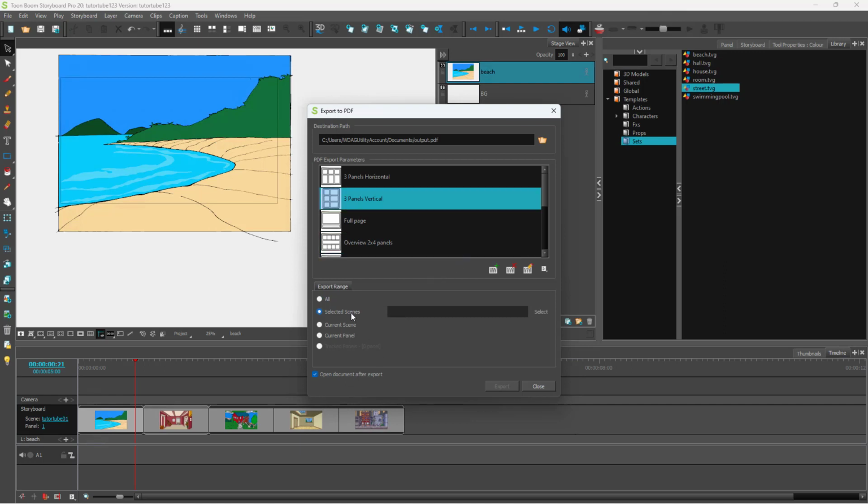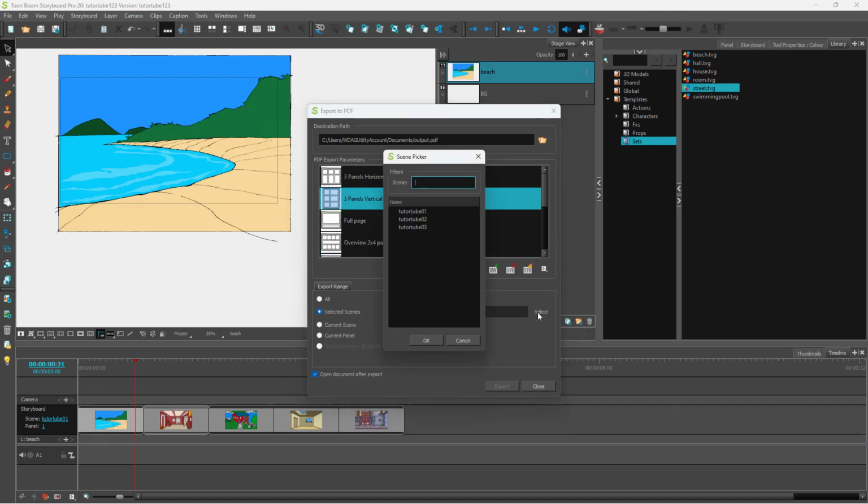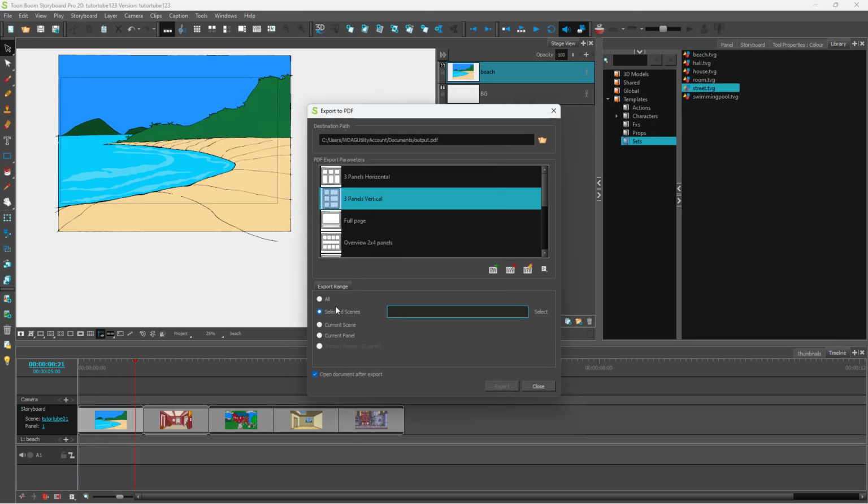So now what you can do is you can select selected scenes right here. You can select, let's say, for example, only this scene right here, or you can select the current scene that is selected, or only the current panel as well.